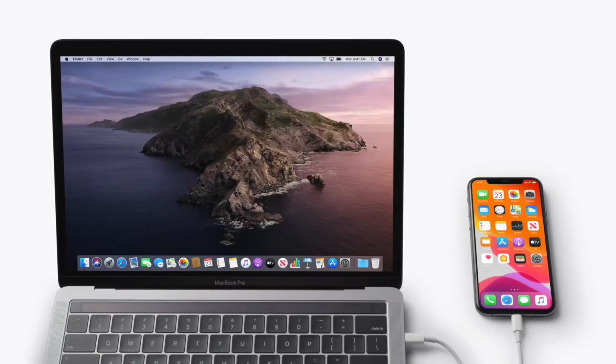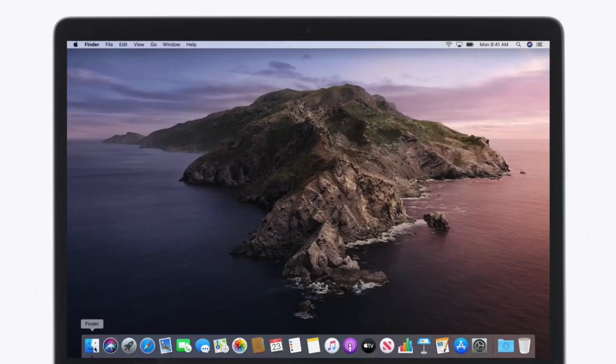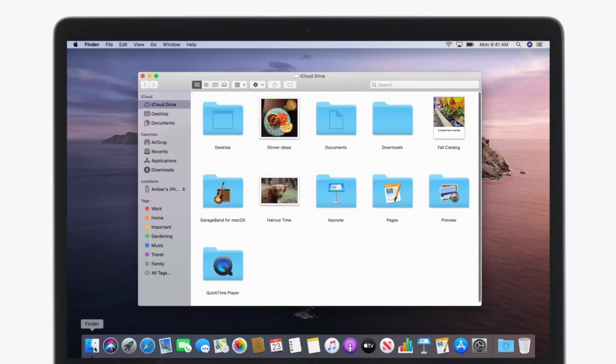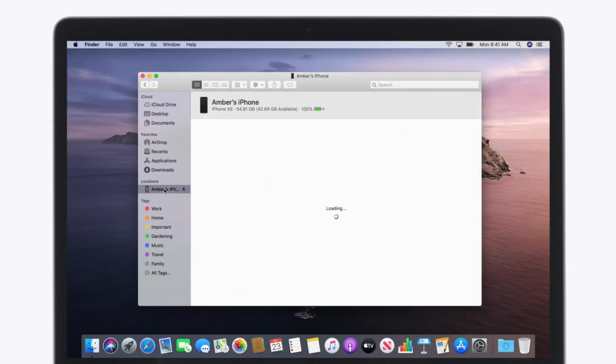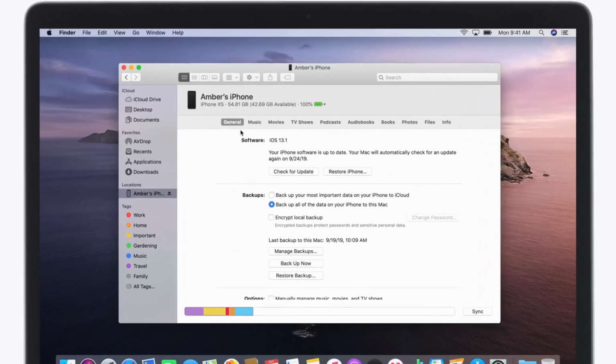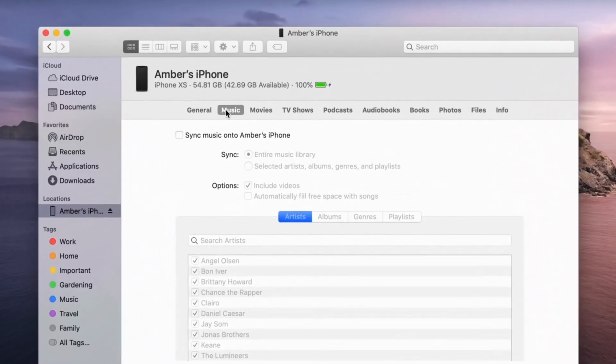To start syncing your music using the Finder, you'll need to plug your device into your Mac. Next, open a Finder window and click your device name in the sidebar under Locations. Now, click the Music tab at the top of this window, and then click the checkbox to sync music to your device.